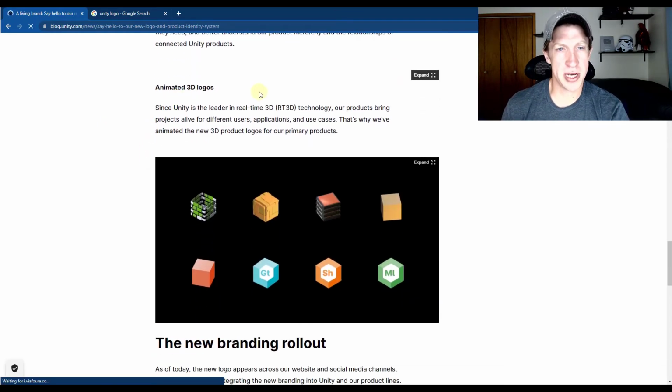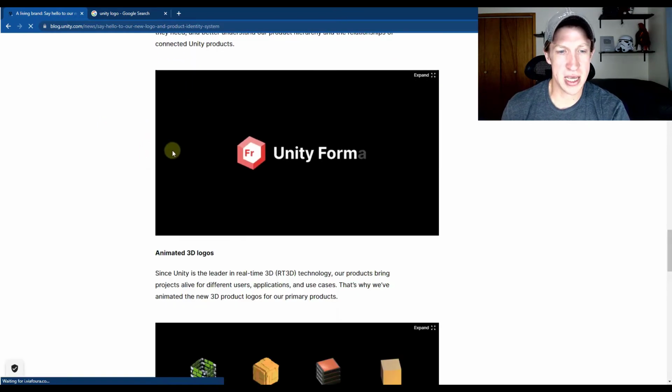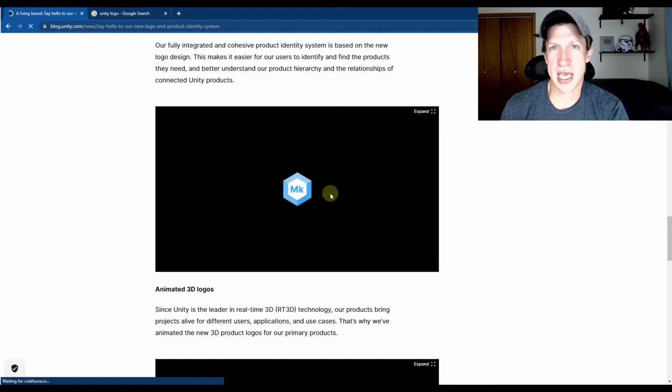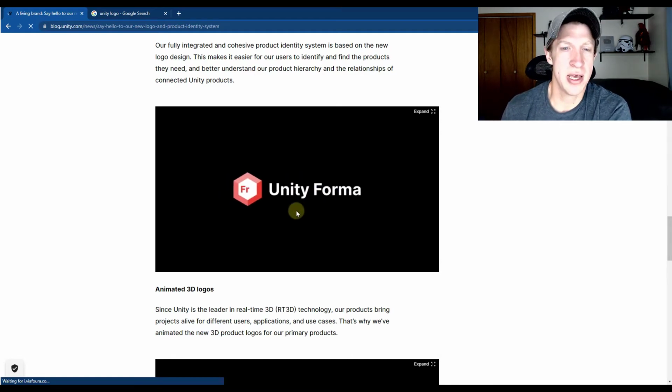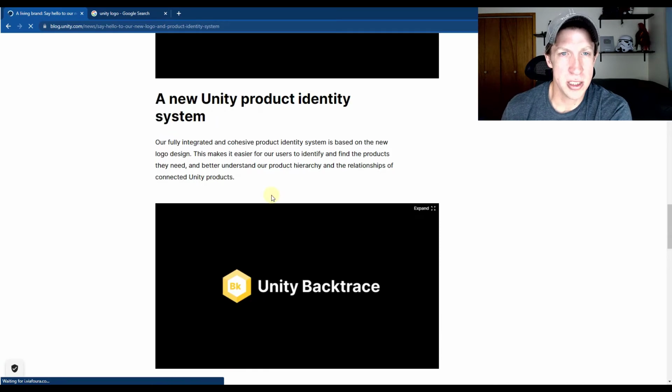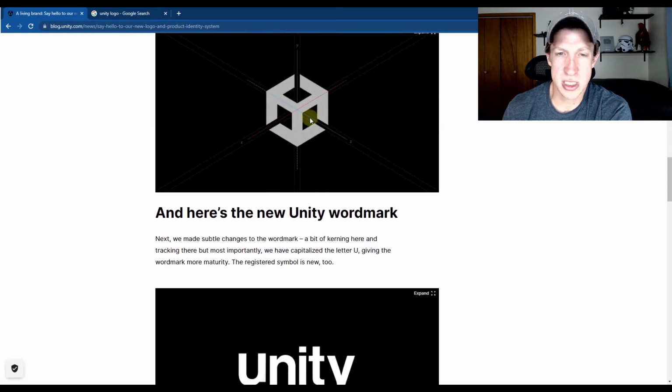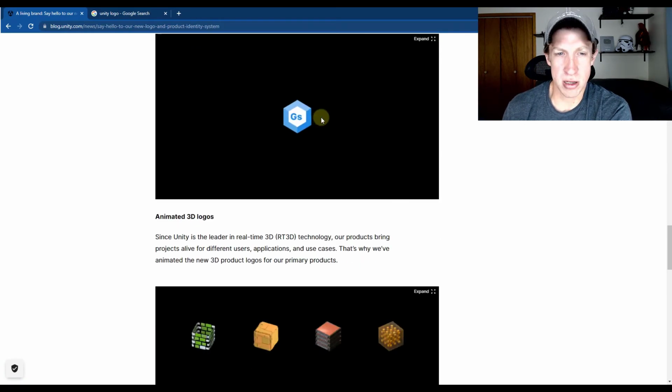If we do scroll down a little bit, they do have some animated 3D logos that they've rolled out for some of their other programs. Things like Forma and Mars, which if you're working with games, you're probably not doing a ton with, but they do have some logos here. The logo up above, I don't really have a giant issue with, right? The capital U, it's similar to what it was before. These are a little bit weird to me.